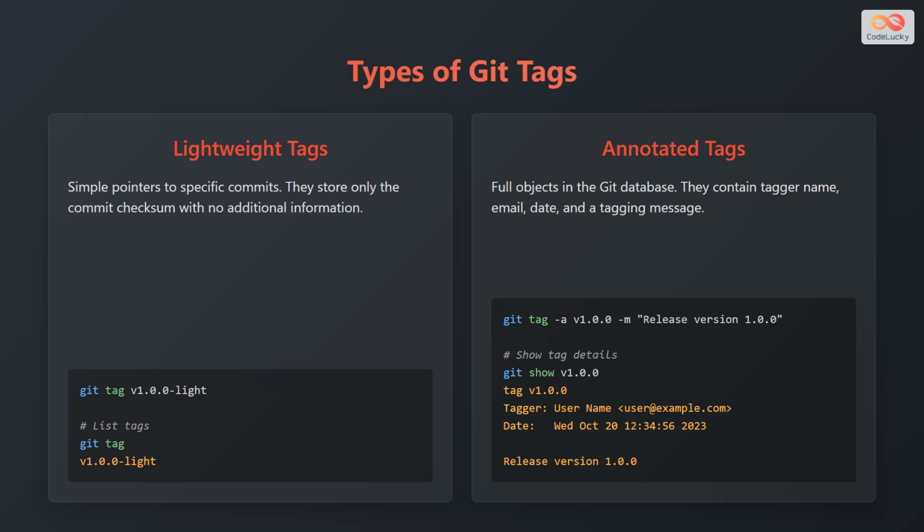Lightweight tags are simple pointers to specific commits. They store only the commit checksum without any additional information. To create a lightweight tag, you can use the command git tag v1.0.0-light. To list the available tags, use the command git tag. This will display a list of all available tags, including the newly created lightweight tag.